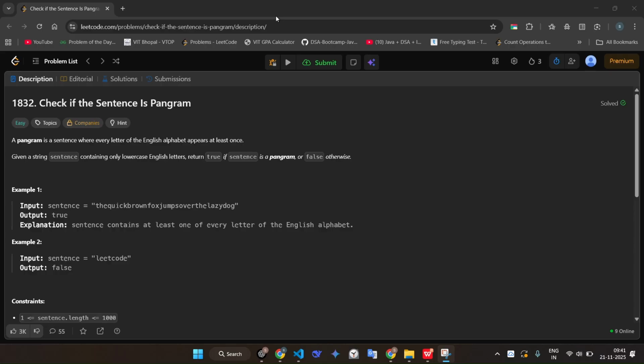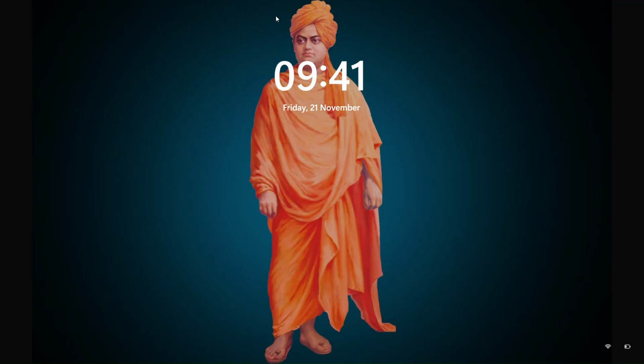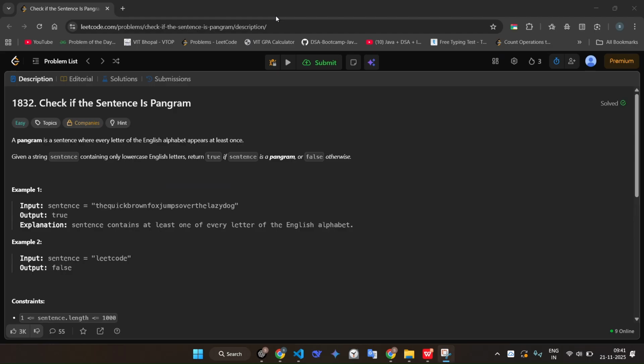So this is the classic problem of LeetCode, problem number 1832. It is a very easy problem, so let's understand it. So first word, pangram, what does it mean? Pangram means a sentence where every letter of the English alphabet appears at least once. So the string is called a pangram.